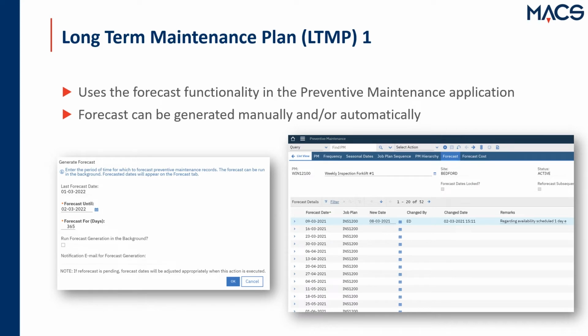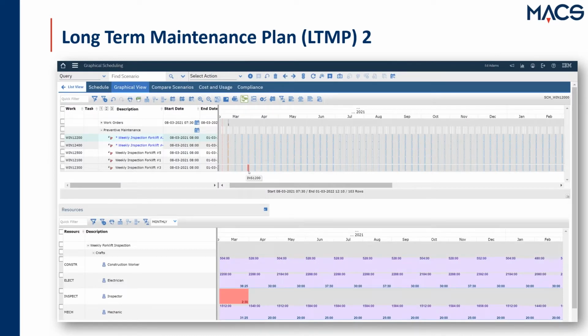So here you can really see, and I think a lot of you know this already, you will use the forecast functionality of the PM application to create a forecast for, let's say, 2-3 years. Once you have created this forecast, you will see it in the PM schedule. Then you can also make this more visual, by inheriting it in the same schedule where you have your other work orders, so the forecasted work is also shown visually in the graphical scheduling application.